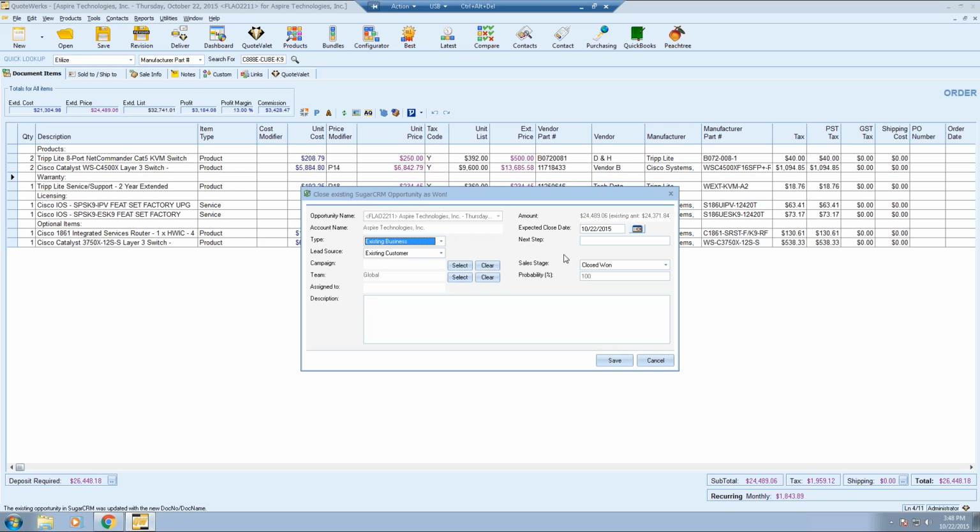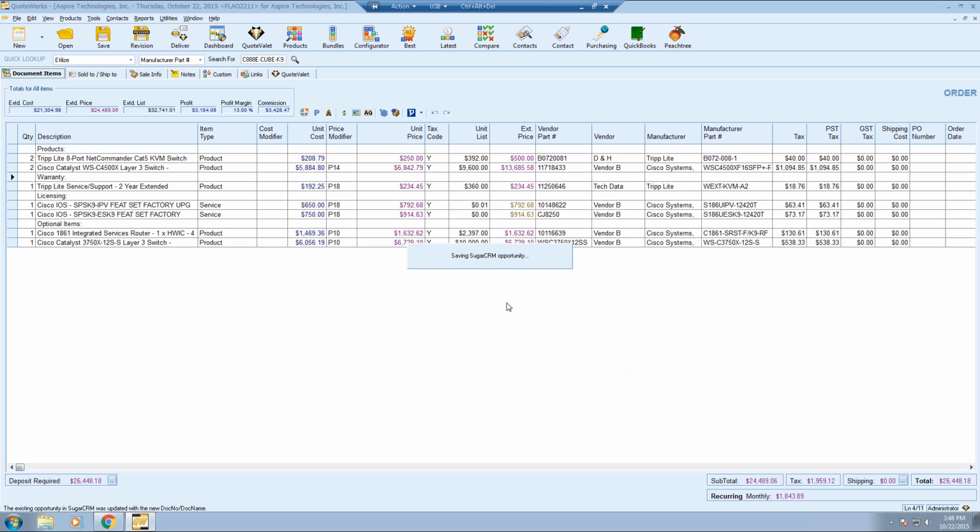So you can see here it's going to say, okay, close the existing SugarCRM opportunity as Closed Won. It's already linked to it, so we don't have to do anything. It updates our sales stage as Closed Won, and the probability is 100. All you have to do is click Save, and then it'll go ahead and update our opportunity as Closed Won in Sugar. So it's one of the really nice features that, again, when the client moves forward, you don't have to go into Sugar and manually update it. Just go into QuoteWerks, convert to order, and it'll update it in Sugar automatically for you.